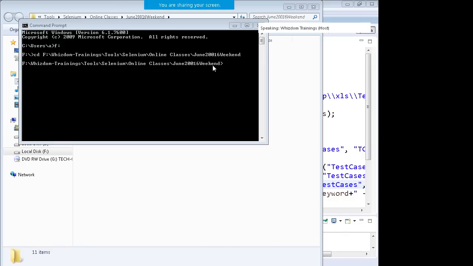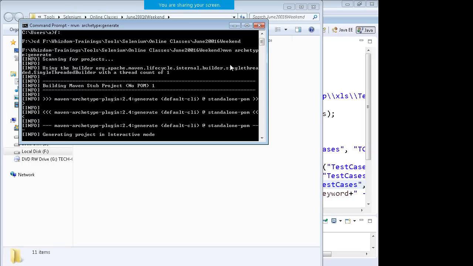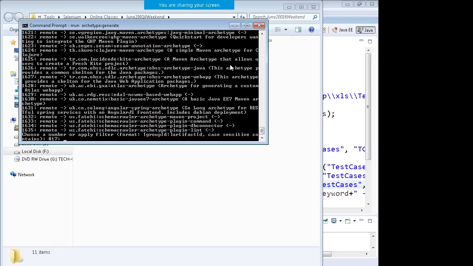So you go to this path, and when you go to this path, you give the command mvn archetype. I am assuming you have seen the Maven video and you know what this command is. This command is to generate a new project. Under this June 2016, we will actually make the project. Choose a number. Enter.